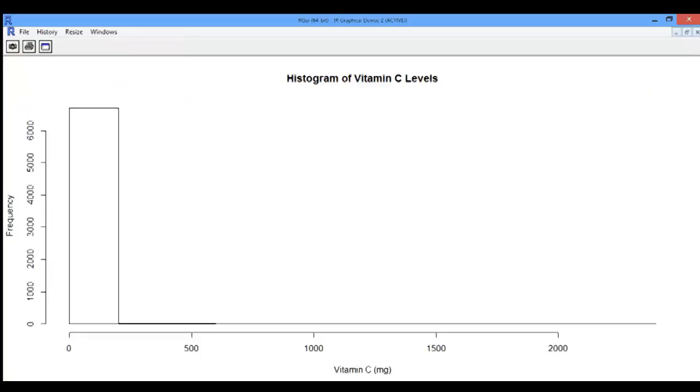Even though the maximum vitamin C content is 2,000 milligrams, most of our foods, to be more precise, more than 6,000 of them, have less than 200 milligrams of vitamin C, and the histogram lumps them all together in one cell. It would be nice if we can zoom into this section here and get a finer understanding of the data. To do this, we need to limit the x-axis to go from 0 to, say, 100 milligrams.